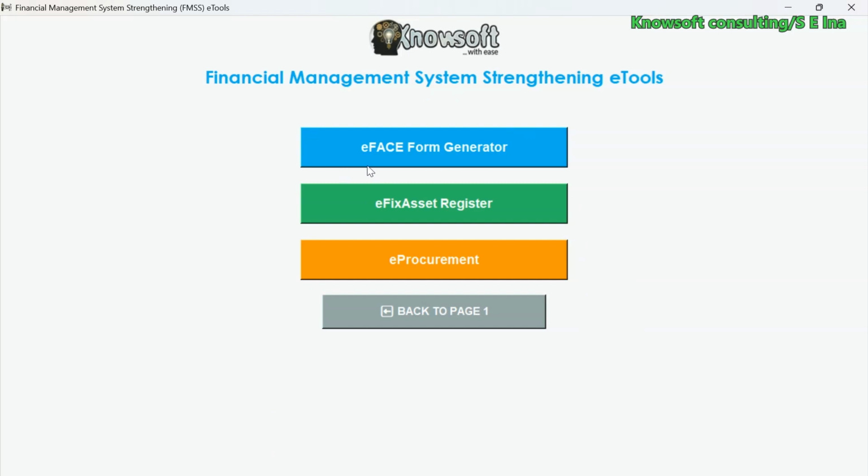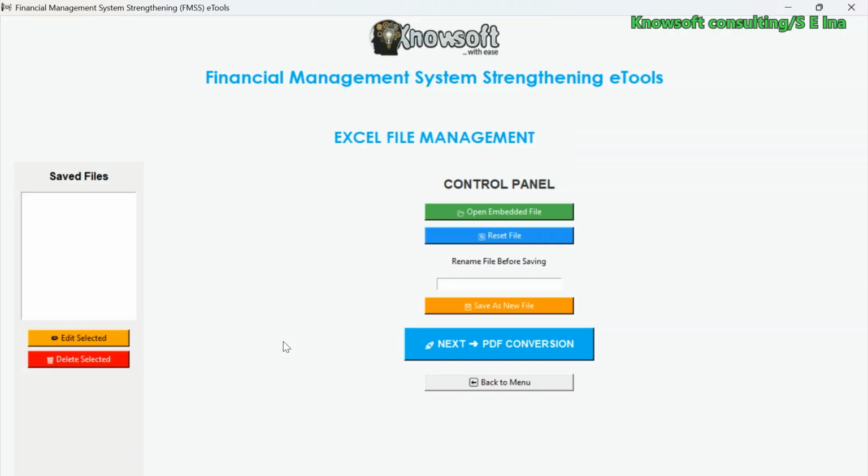So this is the page that navigates to all the various things you can do in this particular application. We can generate e-face form. We can carry out asset registration. We can do asset management here. Then we can also do procurement management, e-procurement, e-asset register, and then e-face form generator. So let's start from the first one. The first one is this, very simple to use.